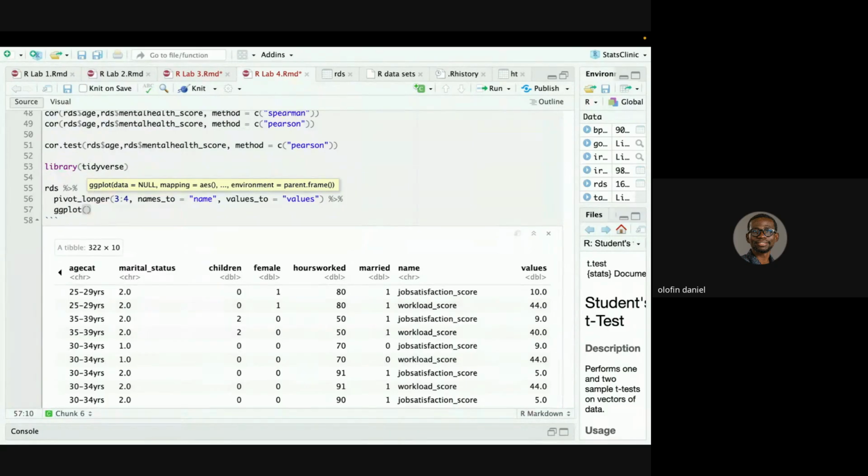In ggplot2, aes: your x variable is age, right? And your y variable will be values. Your y equals values.